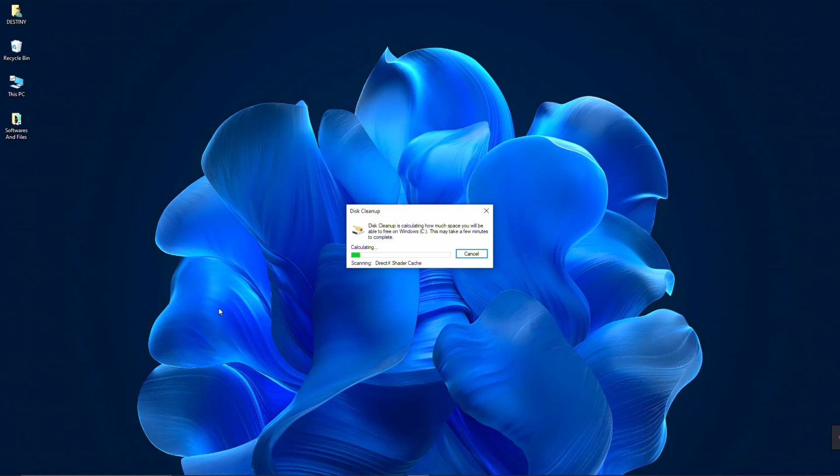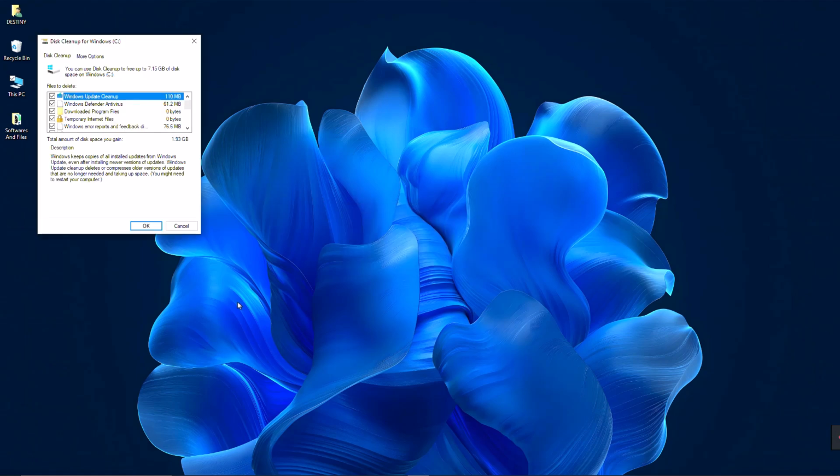And when it is done, it will bring out a window for you, and you can choose what to clean up. So we'll just wait for it. Alright, so this cleanup has just finished scanning the files, and you can see that you can use this cleanup to free up approximately 7 gigs of space.